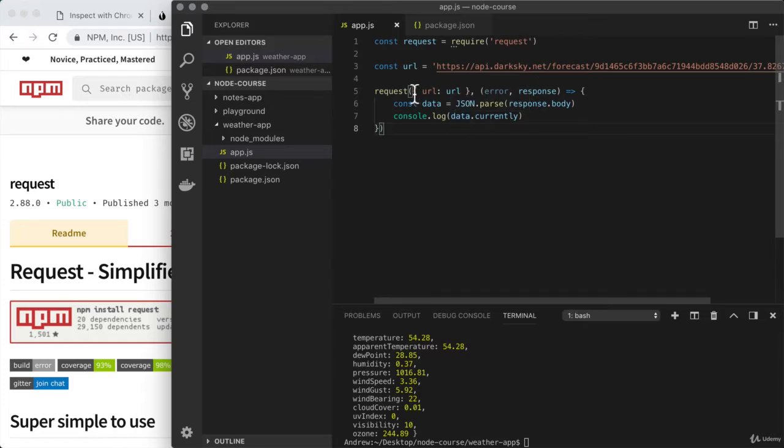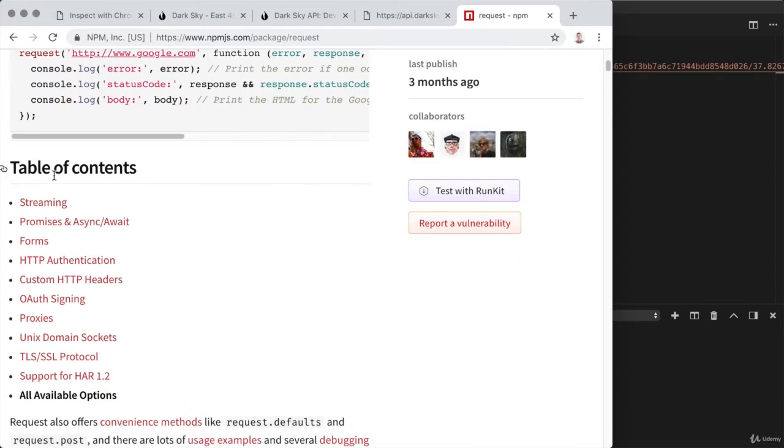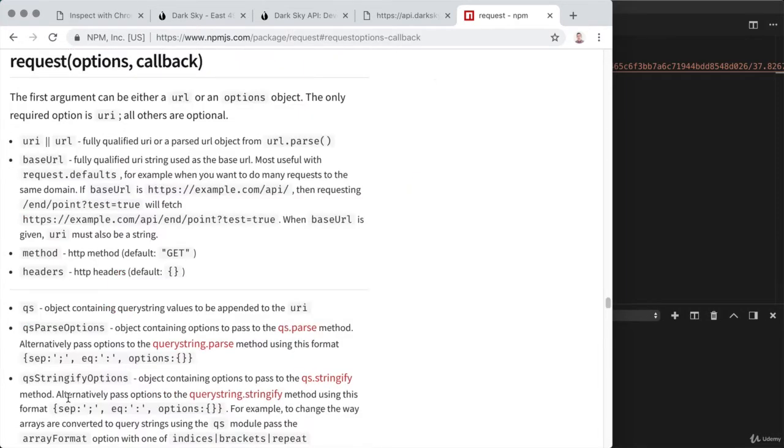We can do this by customizing the options object, and there is a list of all available options over in the documentation. So if I head back over to the request module page and scroll down to the table of contents, way near the bottom, we have all available options. If we click this, this is going to list out all of the options we can use.